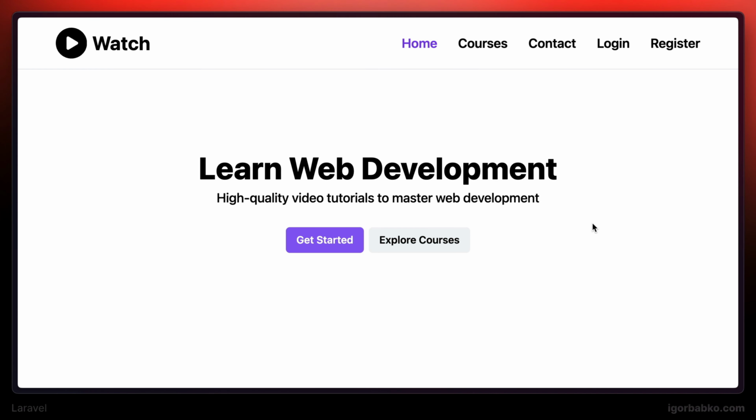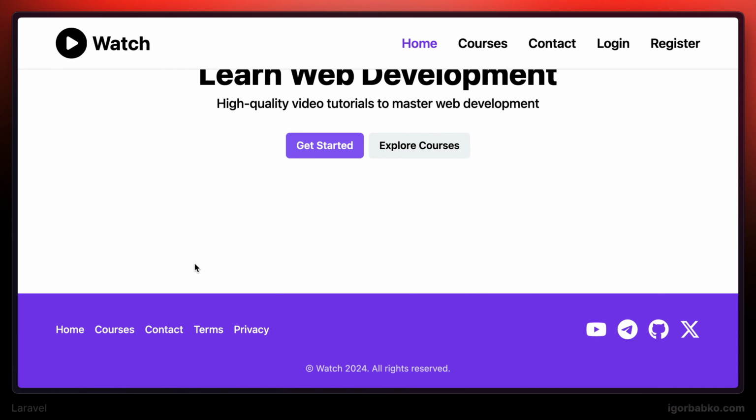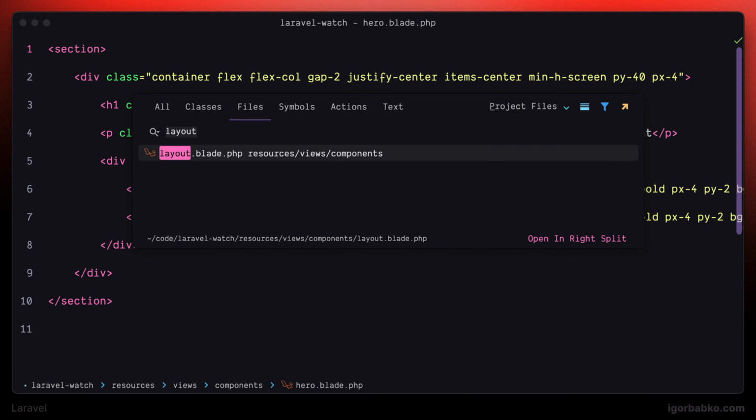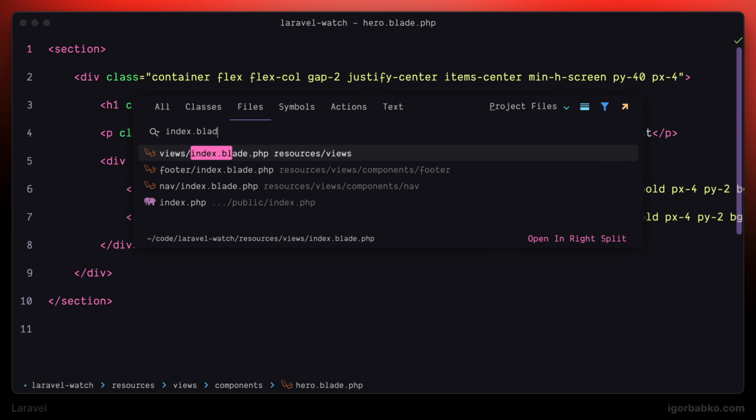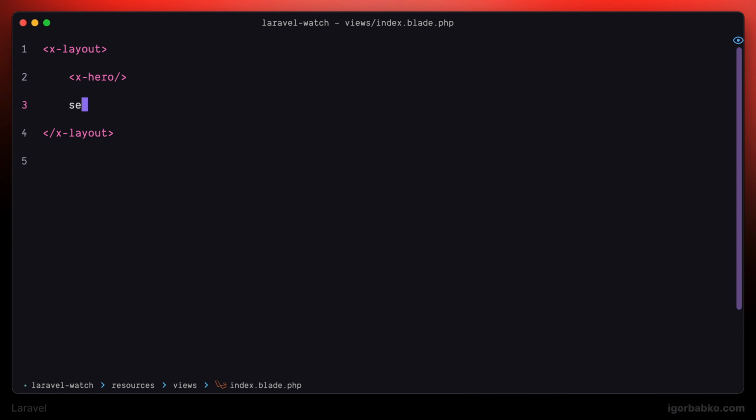Alright, up until now we have created one section on the main page, this hero section. Next, we're going to add one more section, which will be showing the latest courses. It will be right here. Let's get back to the index.blade.php, the template for the main page. And right under the hero section component, let's create markup for the second section.